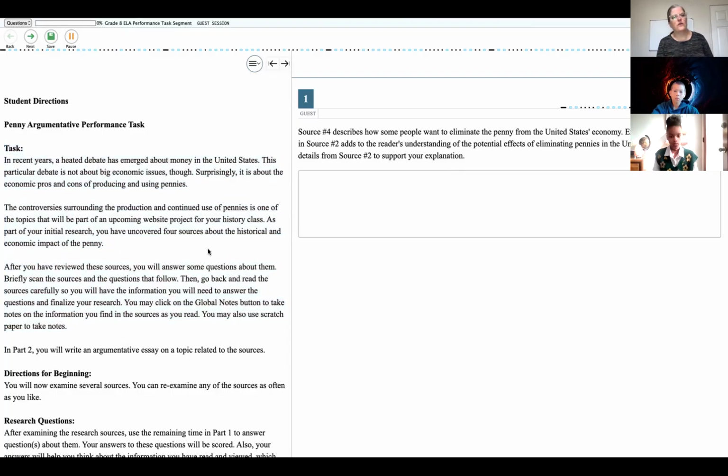Okay, so then there you have the task. Now, they're talking about the penny. We all know about the penny. And the question is whether or not the government should continue producing the penny. Now, since this practice test was printed, the government doesn't print pennies anymore.